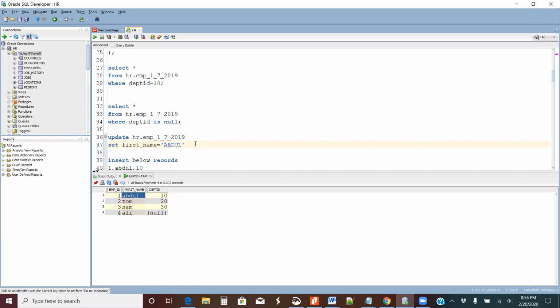It will change everybody's first name. Very good, Irfan, that is correct. It will change everybody's first name to Abdul in uppercase. No, we don't want to do that. Who do we want to change? Where emp ID equals to 1. Yes. Remember this, guys, very important. Anytime you're using update or delete, make sure you're using a where statement. Otherwise, it will perform that operation on the entire table. Where emp ID equals 1, and execute this.